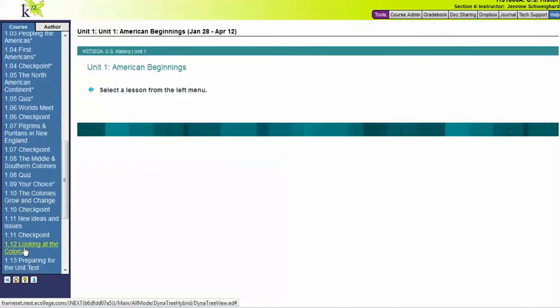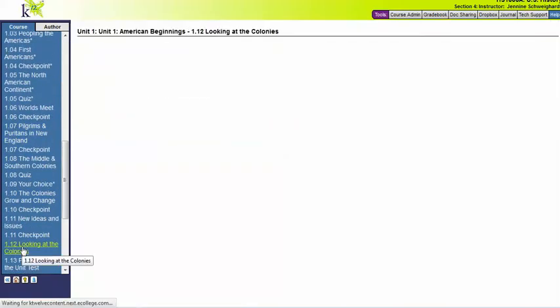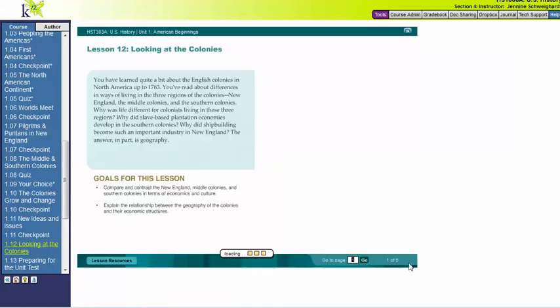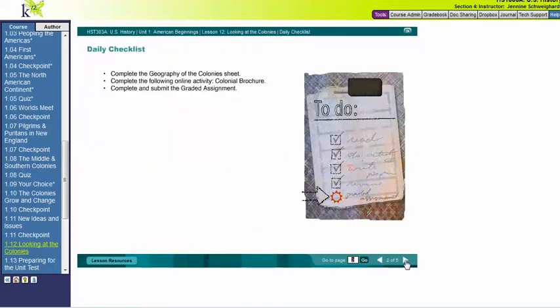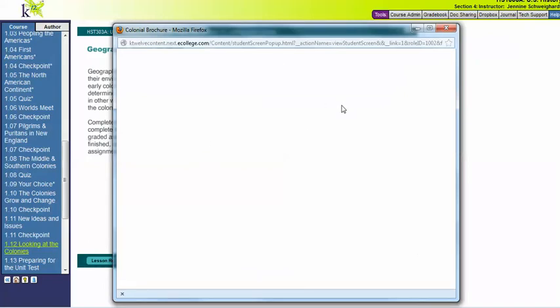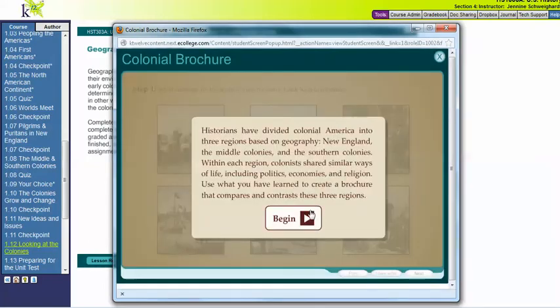So if you look in the course, click on Looking on the Colonies, and you advance through the slides, you're going to see on slide 3 here, I'm sorry, it's not slide 2, it's slide 3. If you click on Colonial Brochure, and I will fix that in the assignment, this screen will pop up. Okay, so I'm going to do an example of this for you and walk you through.